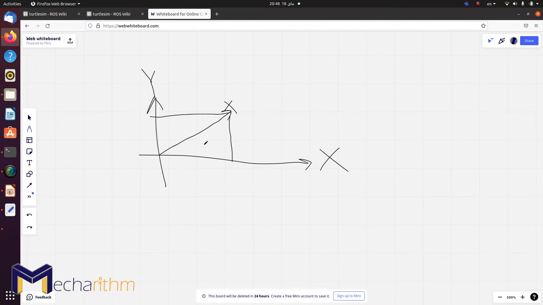This is not the theta I'm talking about. All right, so let's just change the color. I think there was a color change option here.